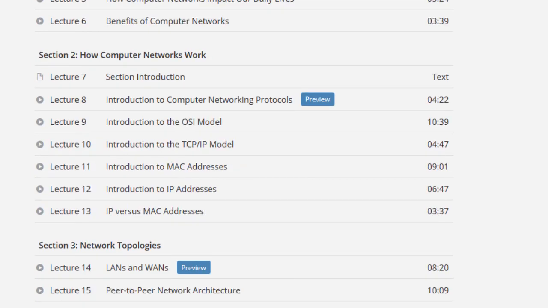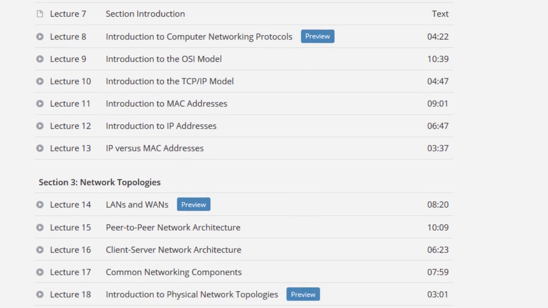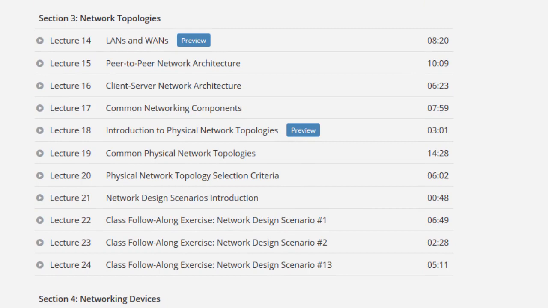Then after that, in section 2, we're going to talk about the specifics of how computers work. So I'm going to do a broad overview of many different topics to give you a broad overview of how computer networks work. And this is really that 100,000 foot view. And then we're going to drop down into a lower view and get into more detail in later sections of the course. So after that, in section 3, we're going to talk about network topologies. So what do I mean by network topologies? Well, I mean logical topologies and physical topologies. Now that may not make a lot of sense right now, but it will as we go through the course.